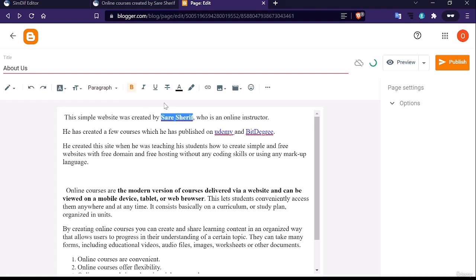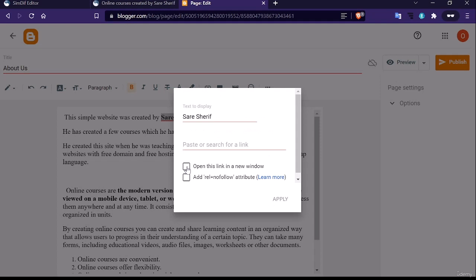Now if you want to change the color of the text, you select the A here and then you select the color of the text. And then if you want to cancel the text, then you select here to create a line through the text. Now this is when you want to add a link to the text, so you click on it and then you paste the link you want to add, and then you can decide to open this link in a new window. I'm not adding any link, so you can cancel that.